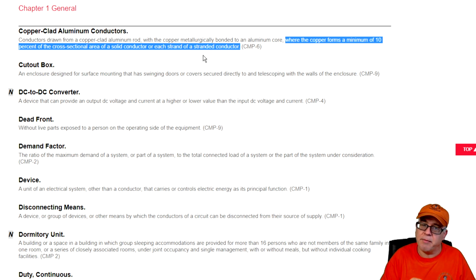So it has to make up at least 10% of that cross-sectional area, okay? Whether it's a strand, 10% of that strand's cross-sectional area, or a solid conductor, it has to make up a minimum of 10%, okay? So it's kind of like a veneer, if you will, going around it.